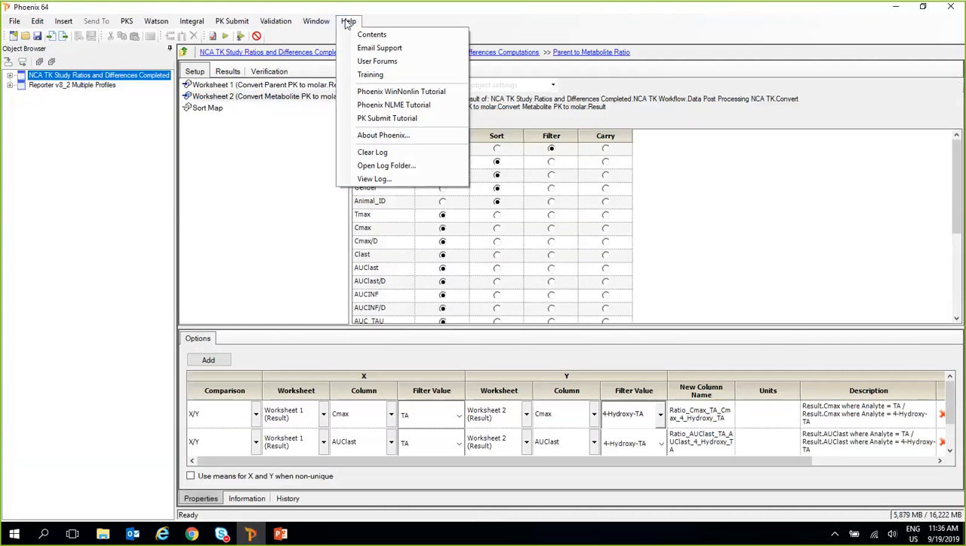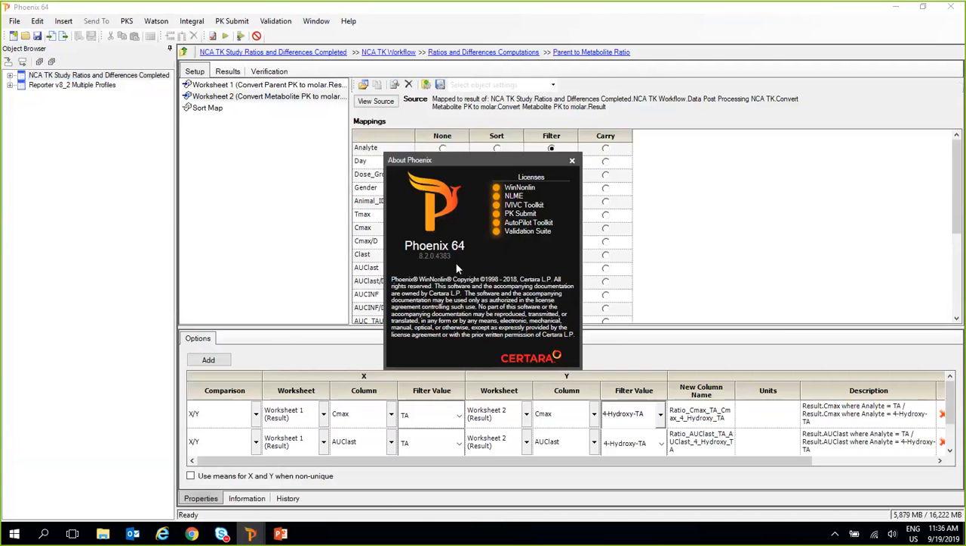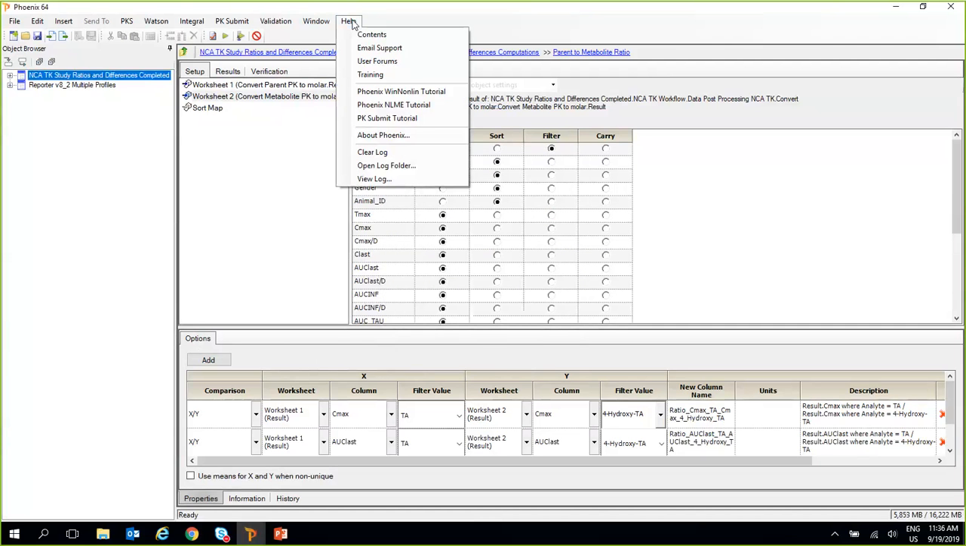Of course, we have the Help About Phoenix, which shows you the version and build number. This is 8.2.0.4383, which is the Phoenix 8.2 release, as well as what licenses are active on the machine. And then lastly, in the Help menu, we have a log viewer that allows you to view logs.